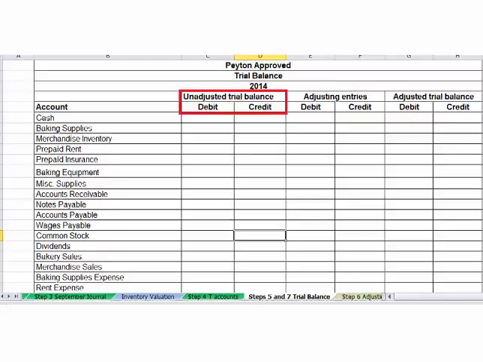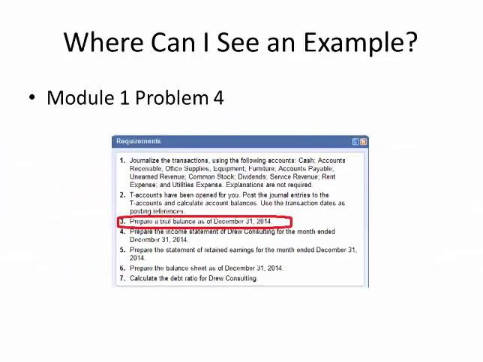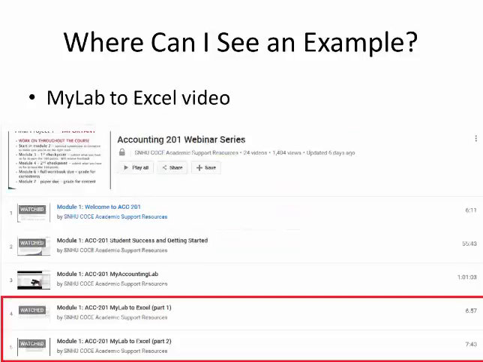Step 5 has you prepare the unadjusted trial balance, so you'll use the two columns titled Unadjusted Trial Balance. Now I know you're asking, where can I see an example? You've done one, MyLab Module 1 Problem 4. You completed this problem in your Module 1 MyLab work. This problem is similar to our case. Part 3, Prepare a Trial Balance, is similar to our Step 5, where we prepare the unadjusted trial balance. The MyLab to Excel videos on the ACC 201 YouTube channel take you through the Module 1 Problem 4 in MyLab and show you how you would do those in Excel, just like the project.